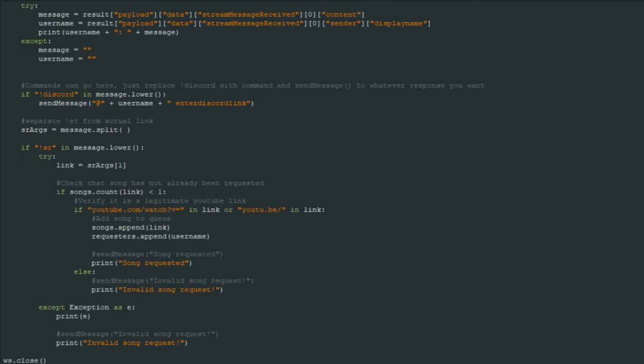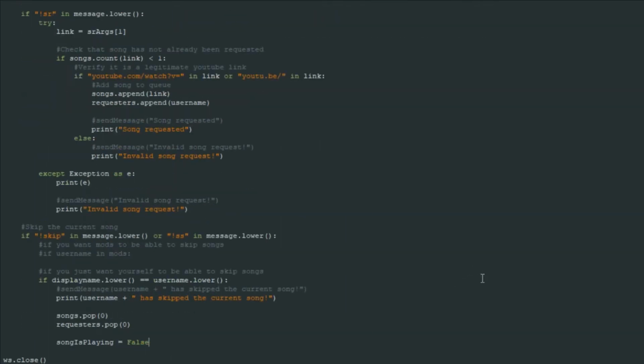Now, moving on, we want to be able to skip a song. Now, you also have another choice here, whether you want to be the only one who can skip the song, or if you want your mods to be able to skip a song. So basically what you do here is, if skip is in message.lower or SS, you could change this. If you just want it to be skip, just get rid of that. Or if you just want it to be SS, you can get rid of the first part, whatever you want to do.